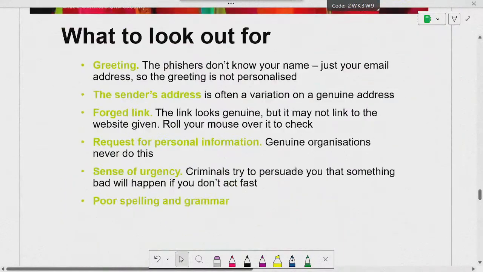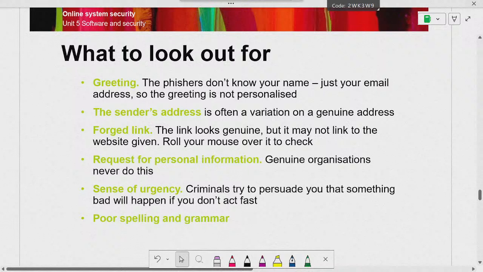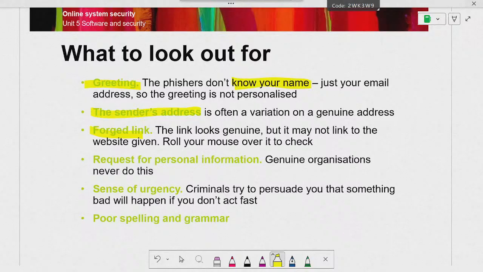This is called phishing. So again, here's a look. Look at the greeting. The phishers don't know your name. 他们不知道你的名字. So if they don't say your name, 有可能他们是假的. Because if they are a real bank, 他们一定知道你的名字. So 如果他们不知道你的名字, if they 打电话, say, what's my name? 如果他们不知道你的 name, 他们是假的. Okay? Check their name. Check the sender's address. Okay? Like where? In the 邮件. The forged link, does the link look genuine or does it look fake? Okay?